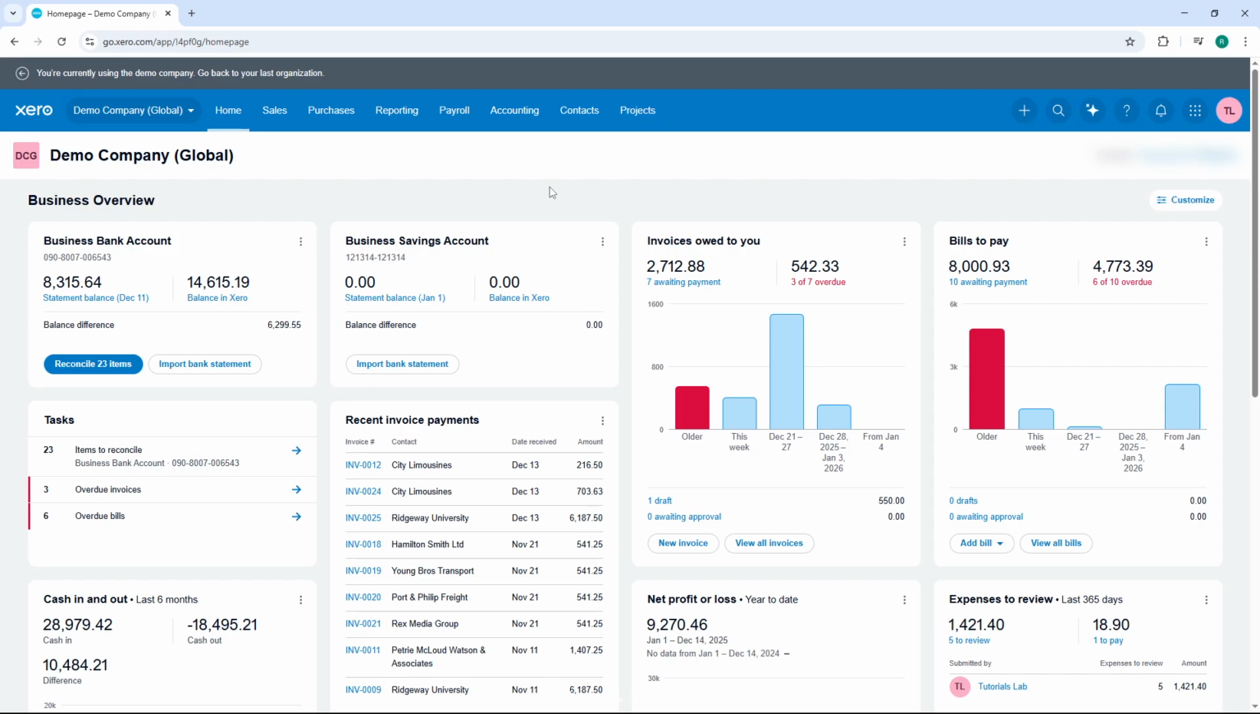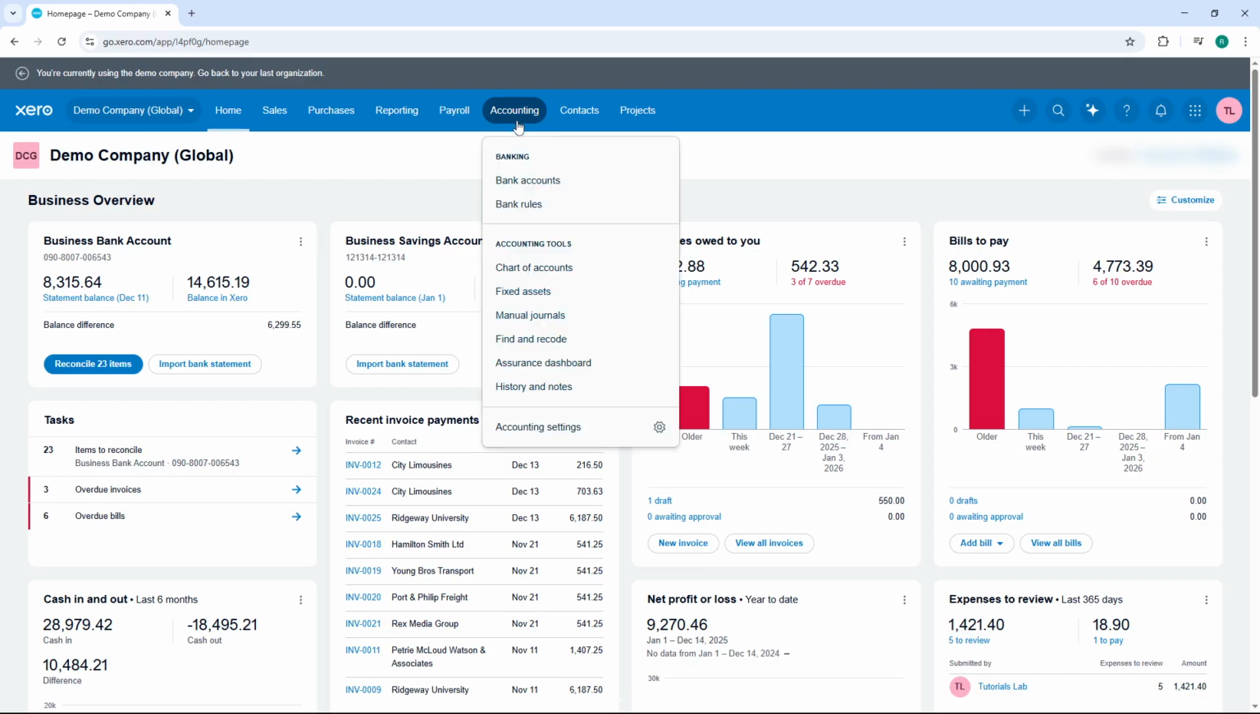After you've successfully logged in, you'll land on your Xero dashboard. From here, look for the accounting option in the main navigation menu and click on it. This section houses all your financial records and account management tools, which is exactly where we need to be for this task. Next, under the accounting menu, click on Bank Accounts.